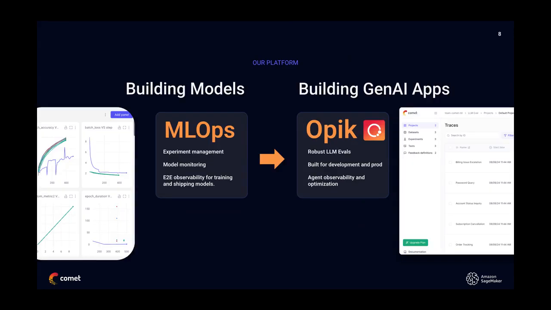A quick note about the evolution of the space and how this plays into the partnership. Over the last couple of years, Comet has evolved our platform to meet the growing demands of practitioners and teams around the world building GenAI applications with Opik, which is our open source and, at this point, the most popular LLM evals framework out there.